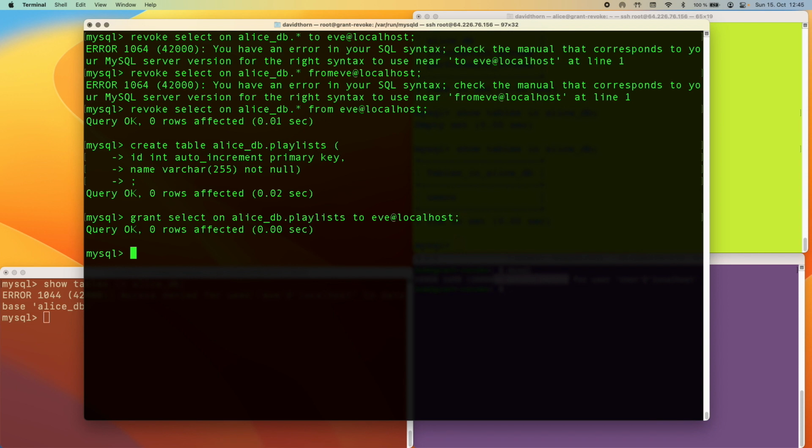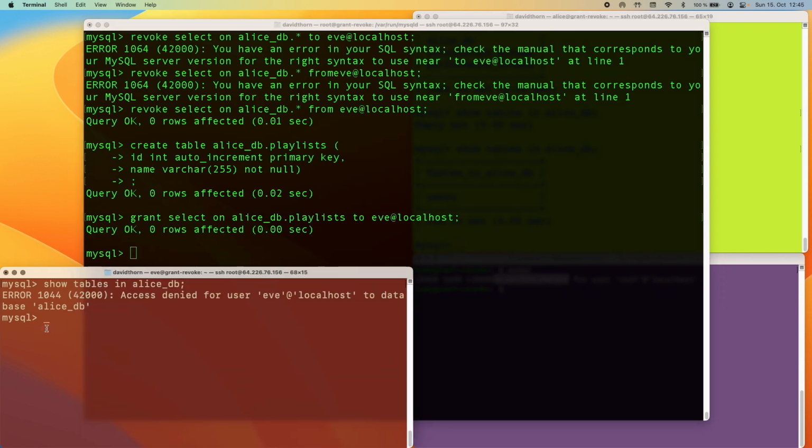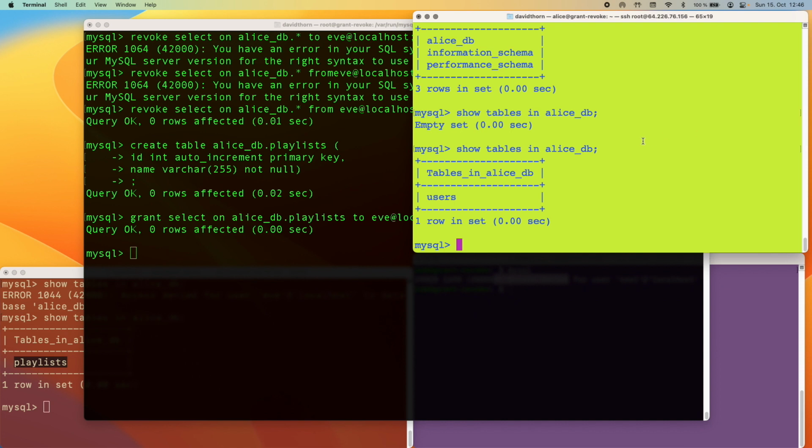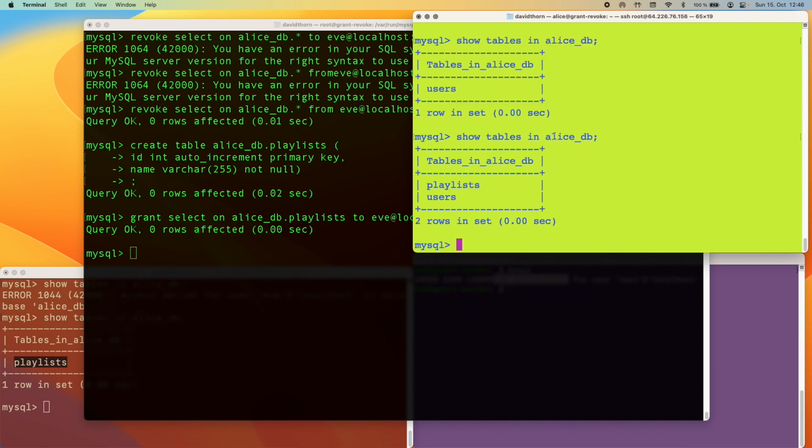So let's do this once again. We're going to come back to show tables in AliceDB from Eve here. And we can now see we've got playlists. And if we come back to Eve's one and say show tables in AliceDB, you now see that she's got both of these, all right?